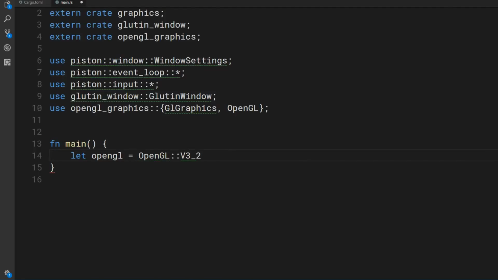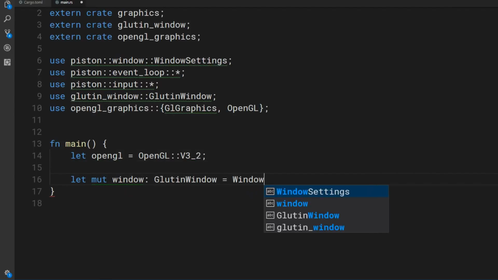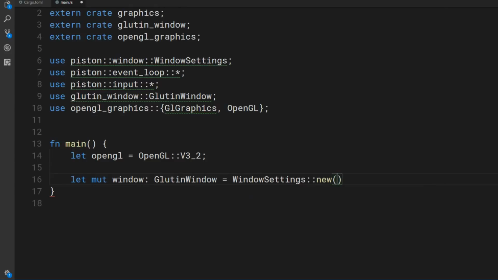In the main function, we create an OpenGL variable and a Glutin window. You know how to use this static method because of the example code. But what if you didn't?